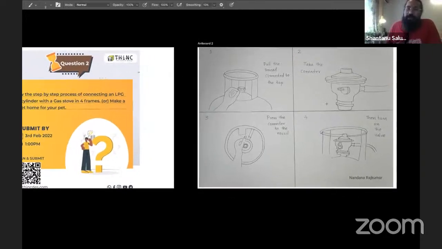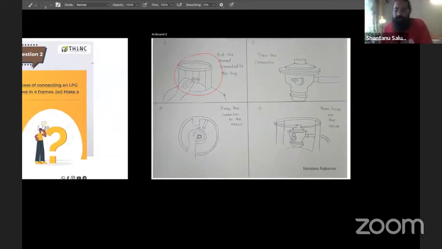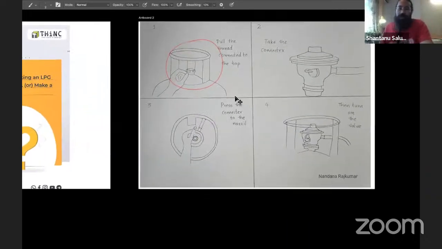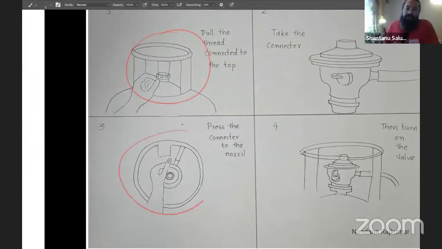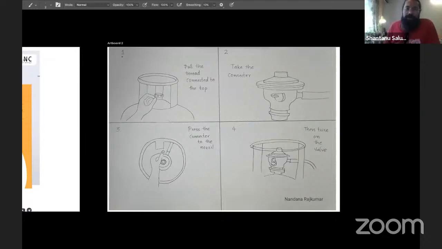It's a very interesting approach, the way you have done it with close-ups. So, the step-by-step process of connecting an LPG gas cylinder with a gas stove in 4 frames. First of all, the drawings that you have created are very interesting. The way you have composed them, there can be an additional frame as well. Just see how it is going to work.